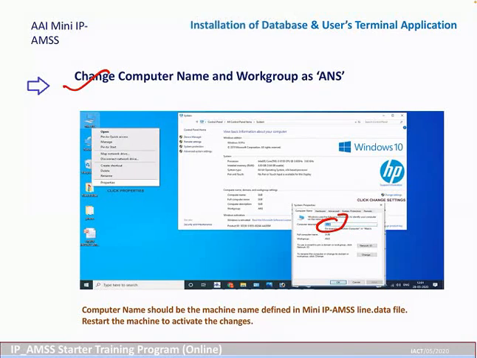As mentioned earlier, there is a file, line.data. Now in line.data, there will be a line number like 018, then an incoming channel like SUA. This name will be given to the computer name.